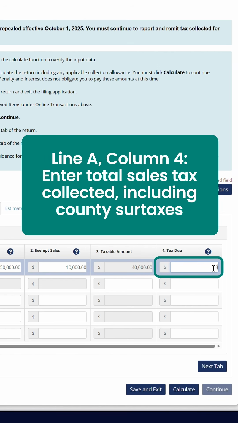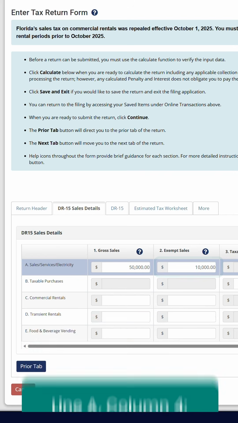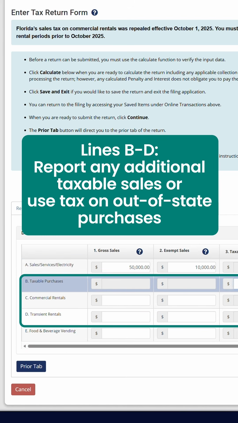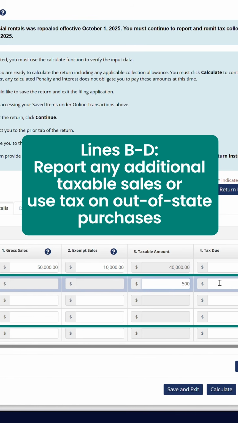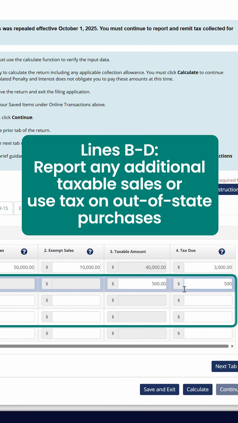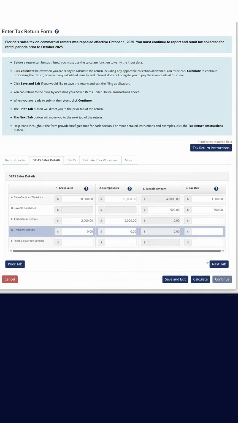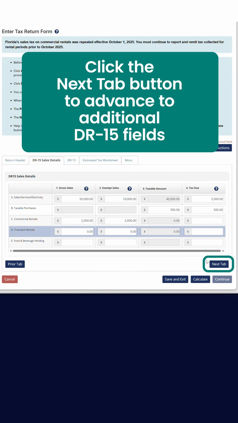Column 4, enter the total sales tax you collected from your customers during this reporting period, including any county discretionary sales surtax. Lines B through D, report any additional taxable sales or use tax on out-of-state purchases. Click the Next tab button to advance to additional DR-15 fields.